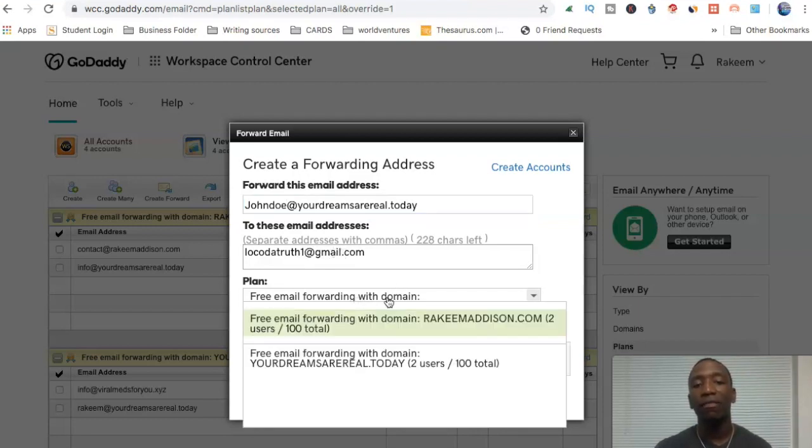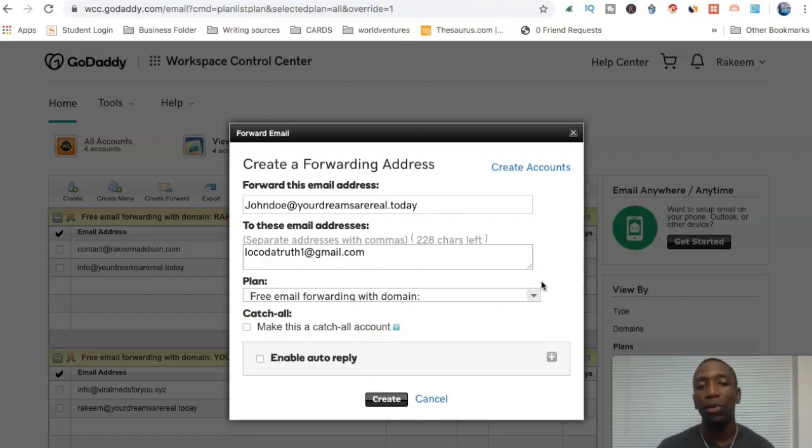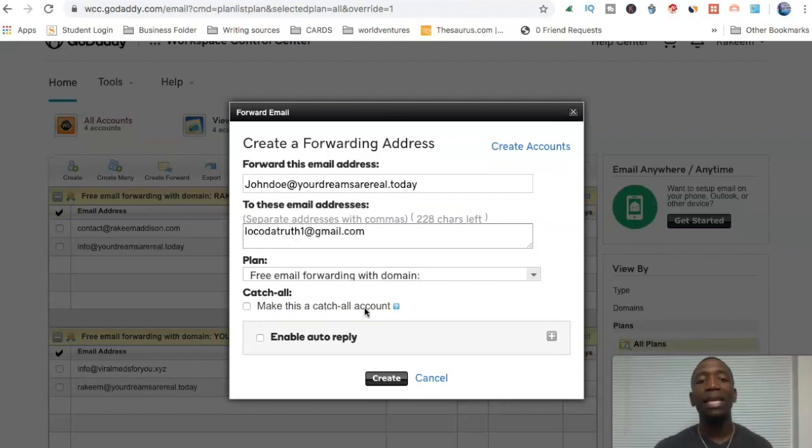And then here you can see free email forwarding. What I like to do is make sure it's actually on the correct one, and it is. And then you can make this a catch-all. That's basically like, let's say for instance, if they send anything and it has anything on the back of here, it's going to pretty much catch all, and you're still going to receive the email. Hopefully you just got what I said. So let me know in the comments if you actually understand what I mean.